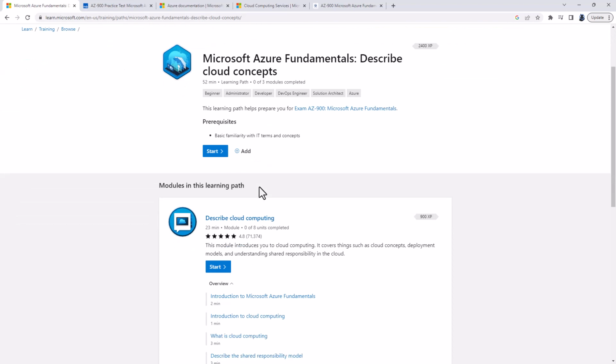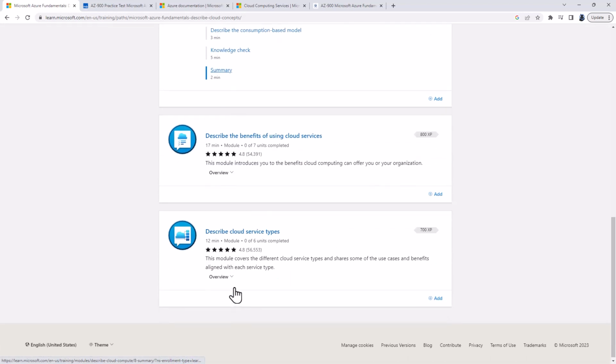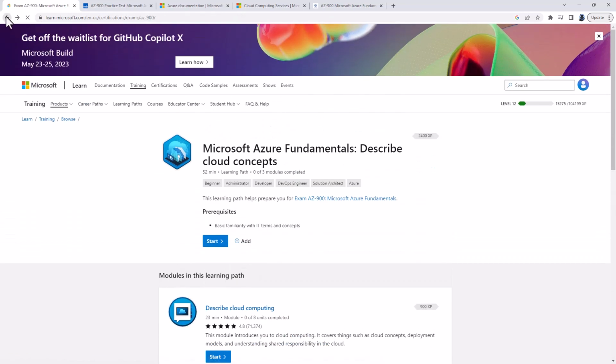You can see that this first one includes three modules, and within each there is an individual web page for each of these topics together with a knowledge check and a summary at the end. This is a fair introduction.